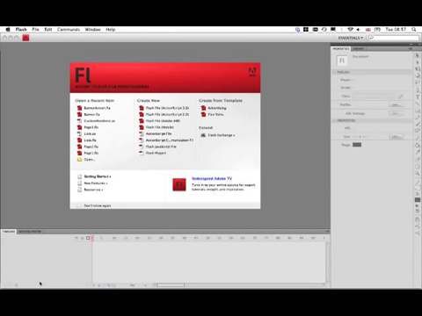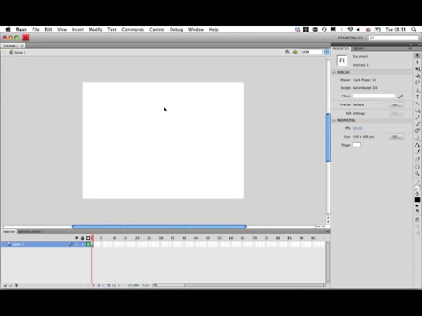Okay, so we're going to build a banner advert using Flash CS4. The first thing that we need to do is to create ourselves a completely new Flash file to work in. So we'll create a new Flash file using ActionScript 3. So here's our file.